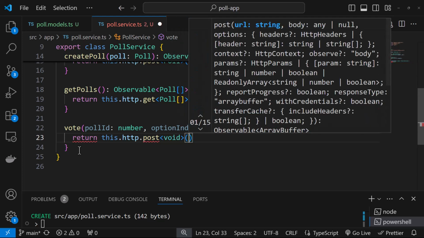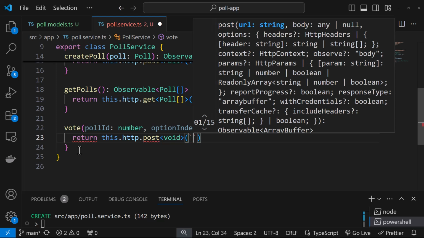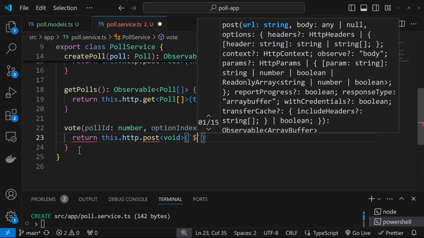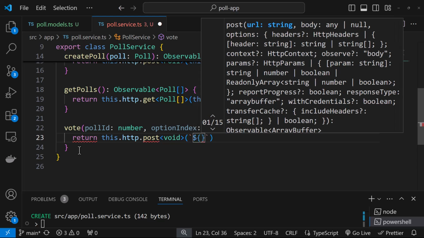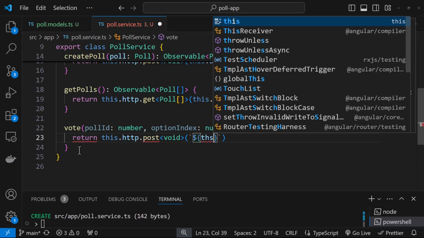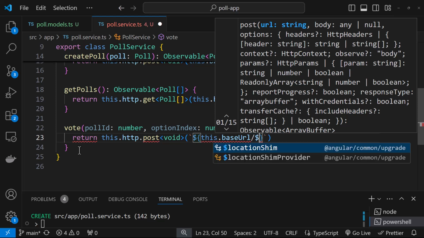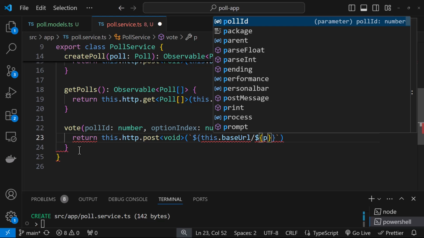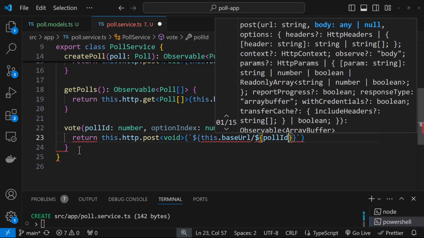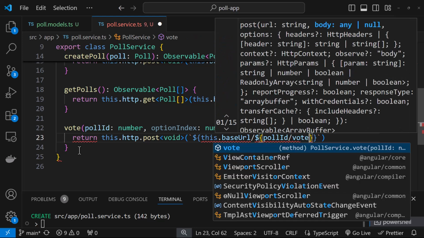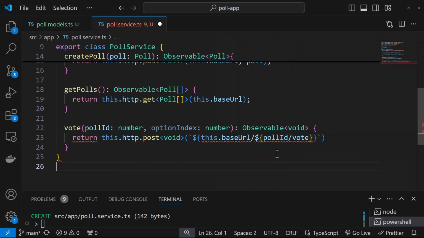And what we are going to do is we can make use of this kind of syntax where we are going to make use of variables. So it will be clear as to why we are making use of this syntax. So I'm going to say this.baseUrl, and then I'm going to say slash, and we are going to make use of pollId over here, and then slash vote, because this is what the URL is.